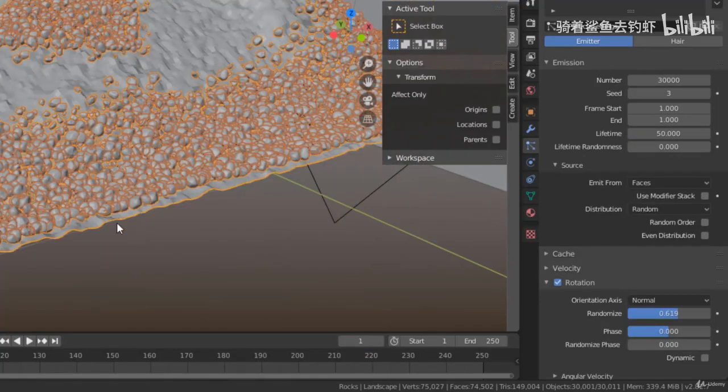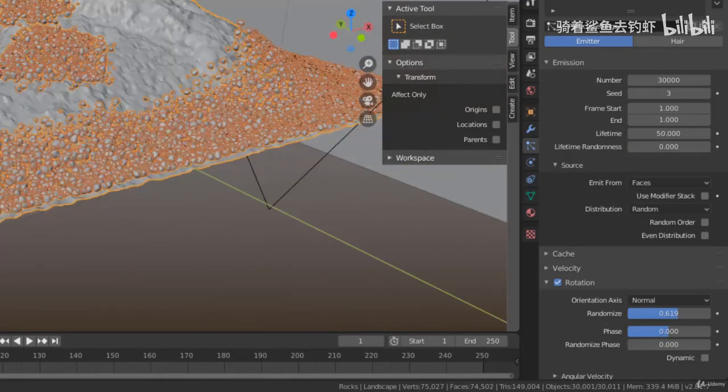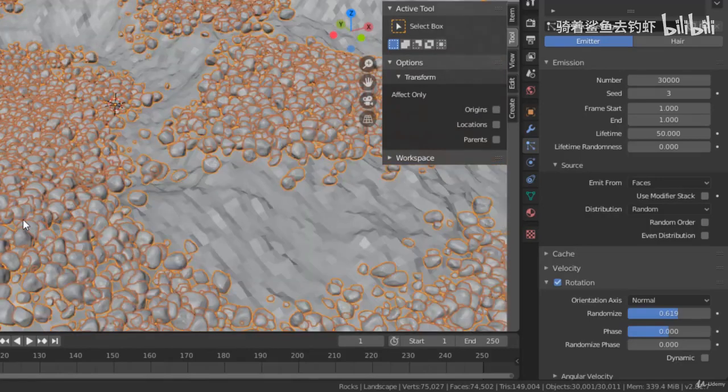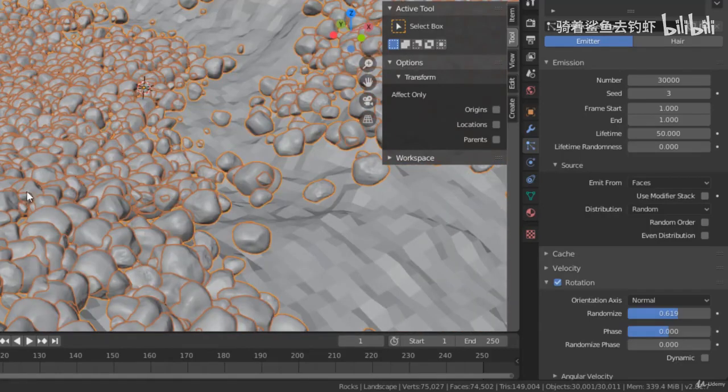Then these stones or rocks are rotating in every direction, and that is done by checking the rotation, and then I just change the randomize just a bit here.